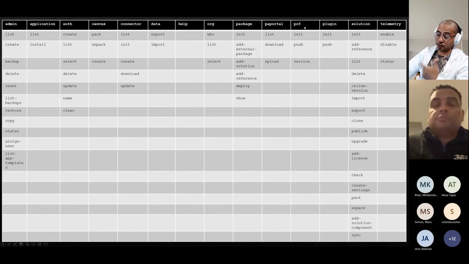PCF was probably the first set of targeted command line interface capabilities. And this was done for the developers that are building controls for Power Apps and the Power Apps environment in general. Okay. So now you have the capabilities to also initialize and push plugins into Dataverse.